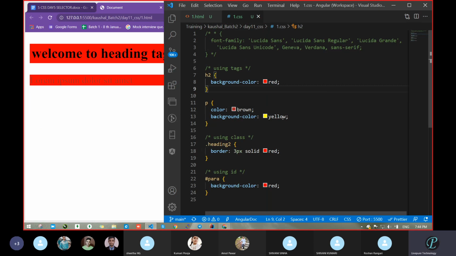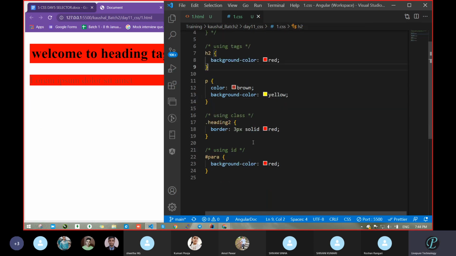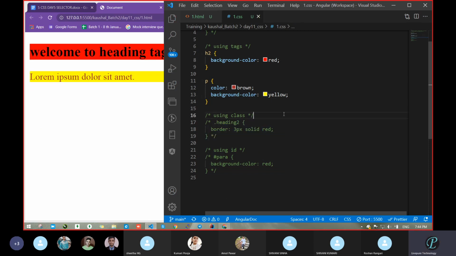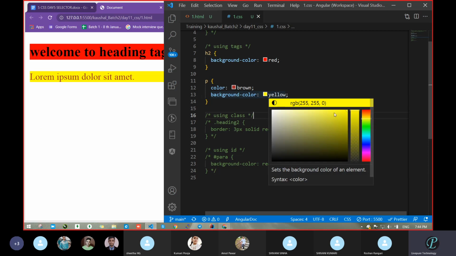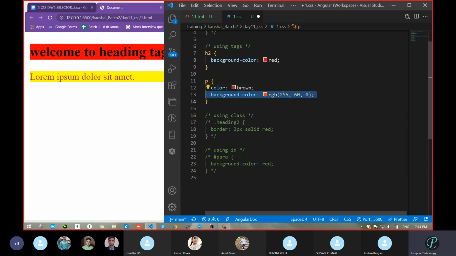Suppose I want background color. Wait one second. I will do one thing. I will comment this first, otherwise it will get mixed and we will not get the output. Now I want the background color for this paragraph also to be red. Do one thing, that will be fine. Red.